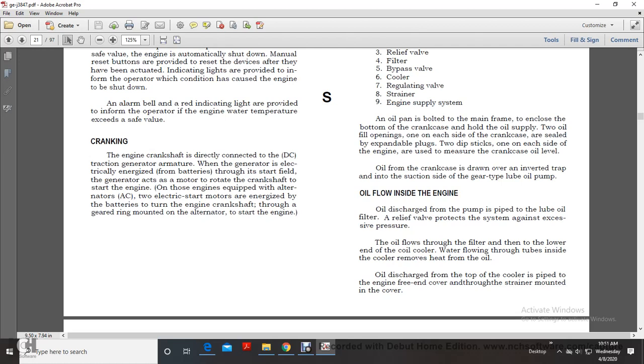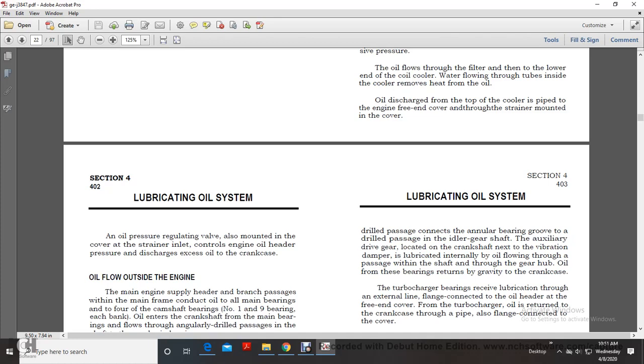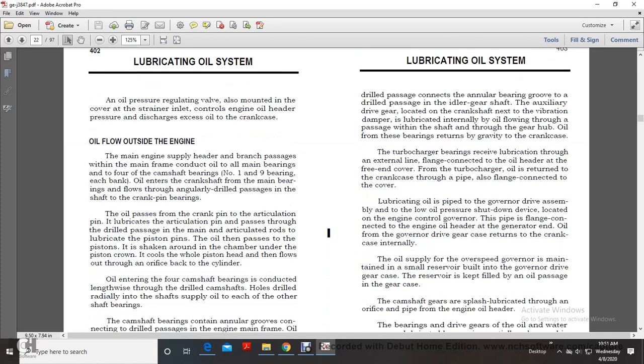Oil discharge of the pump is piped to the lube oil filter. A relief valve protects the system against excessive pressure. Oil flows through the filter, then through the lower end of the oil cooler, where water flowing through the tubes inside the cooler removes the heat from the oil. Oil discharge from the top of the cooler is piped to the engine free end cover and through the strainer mounted in the cover. Oil pressure regulating valves are mounted with the cover. The strainer inlet controls engine oil header pressure by discharging the excess oil to the crankcase.